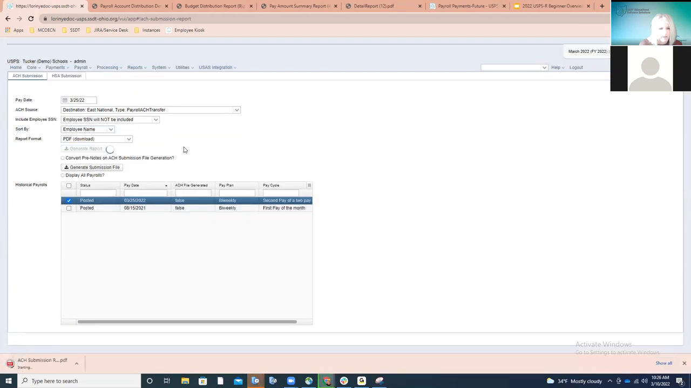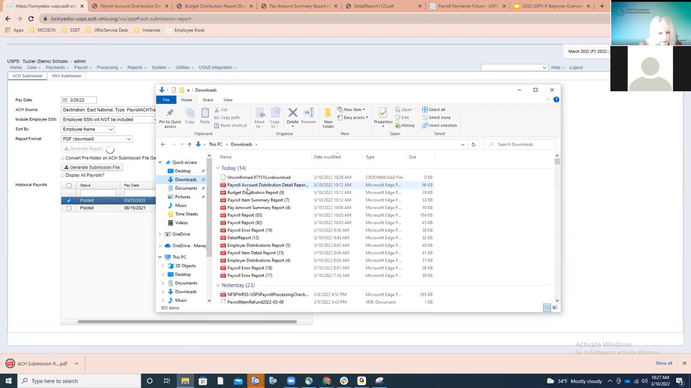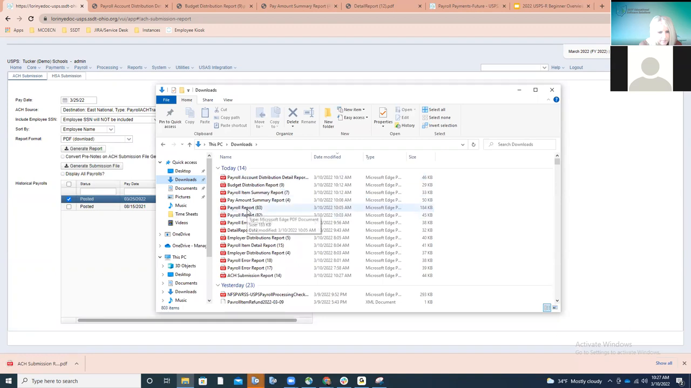So this report, they're going to want to generate the report first and make sure that, A, if there are any changes to their direct deposits, that it looks correct on the report before they create the submission file, as well as the total. Okay. So I'm going to see if I can find my pay report here. Yeah, this one. I'm going to bring back up my pay report.